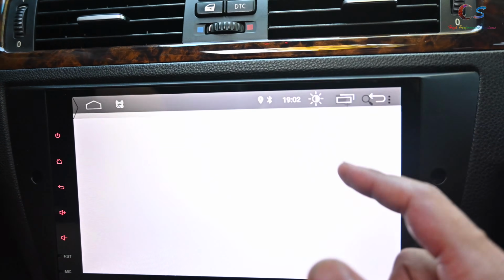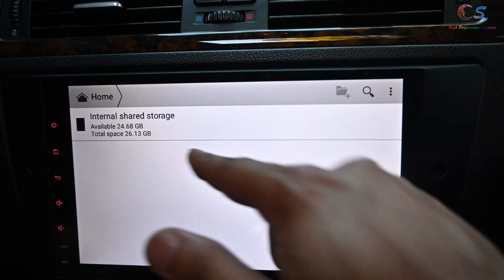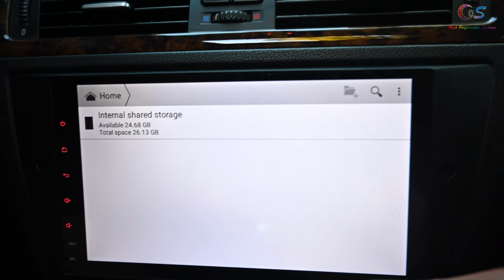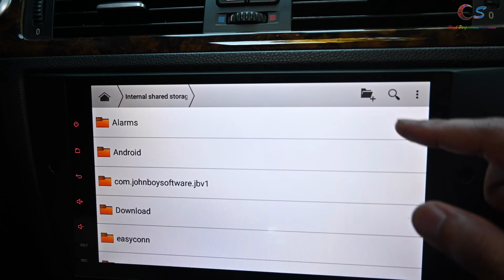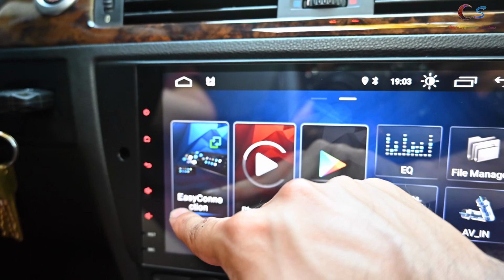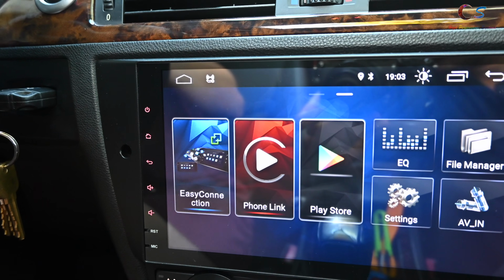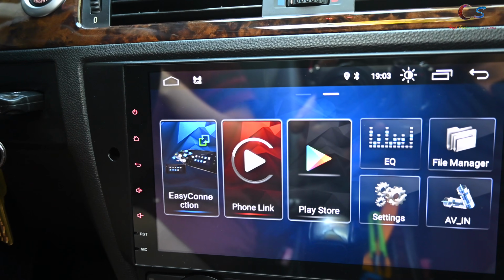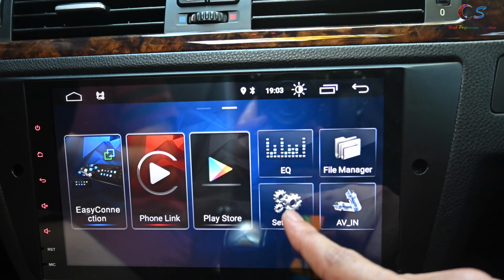File manager. This is a file manager, so you have 32 gigabytes of internal storage with only about 24 free, and then you can access it, which is pretty cool. Oh yeah, these are the touch buttons. I don't like them. They're really finicky because when you're driving, it's hard to know exactly where they're at because they're not physical.